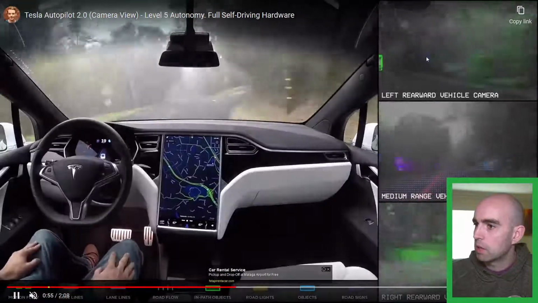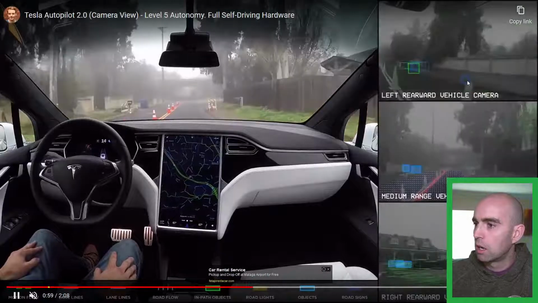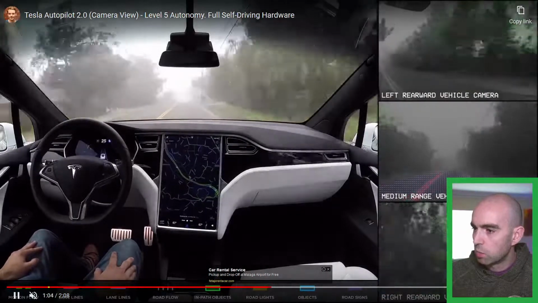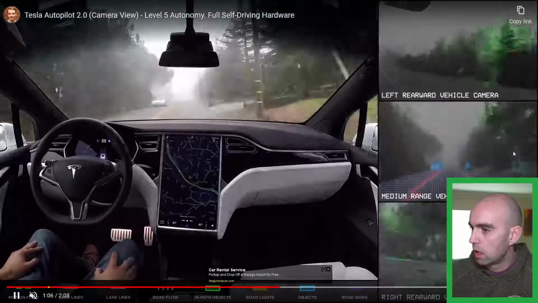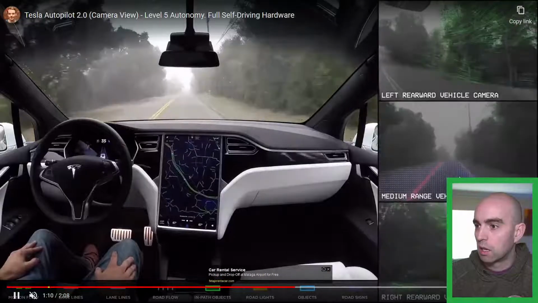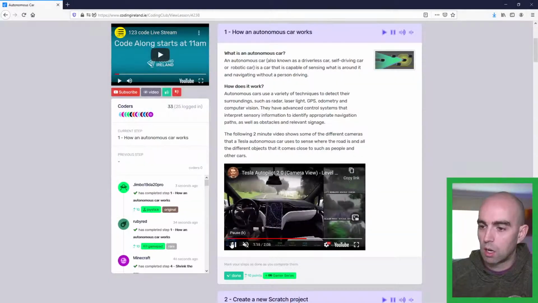Up the top here, it's picking out different objects, so this is behind the car, and here is also behind the car. So you can see the little blue boxes and green boxes as it goes by things. It's just picking out pedestrians and cars and things like that. So that's actually how a real autonomous car works.